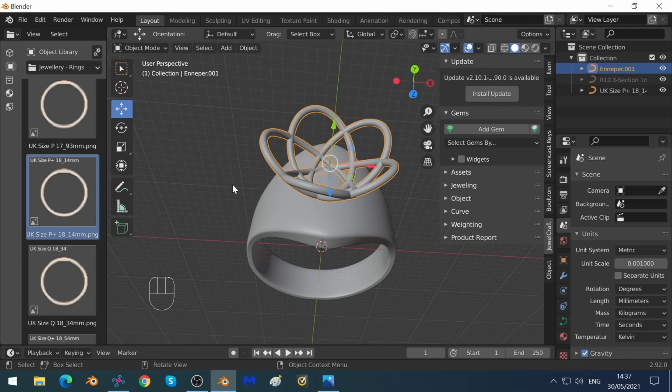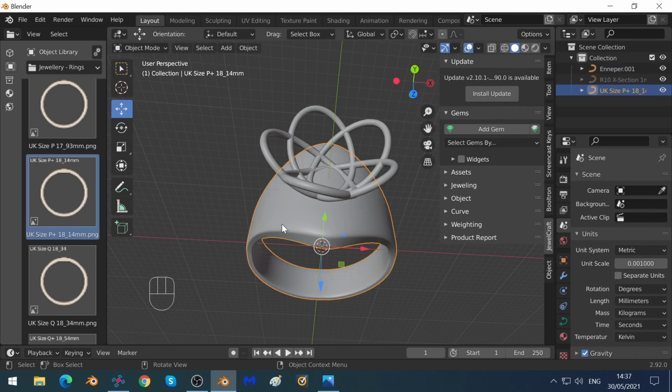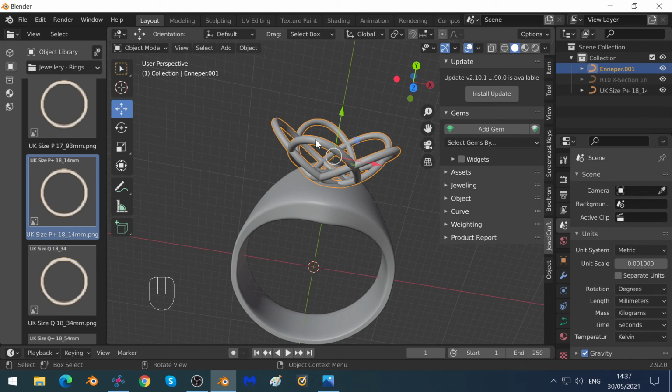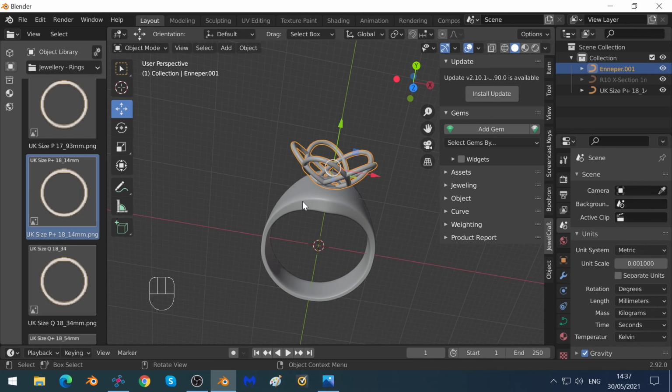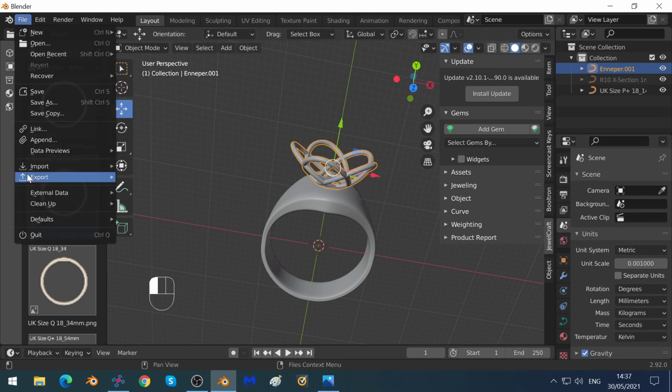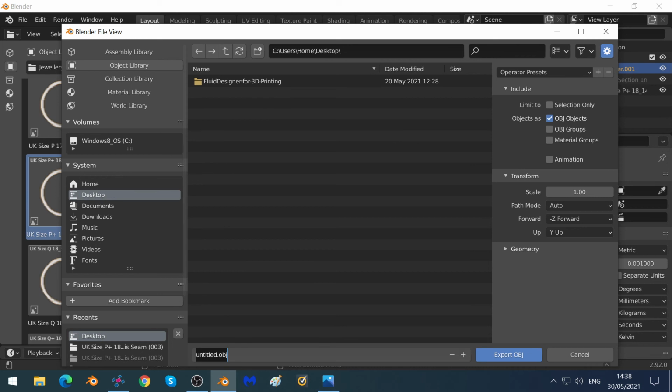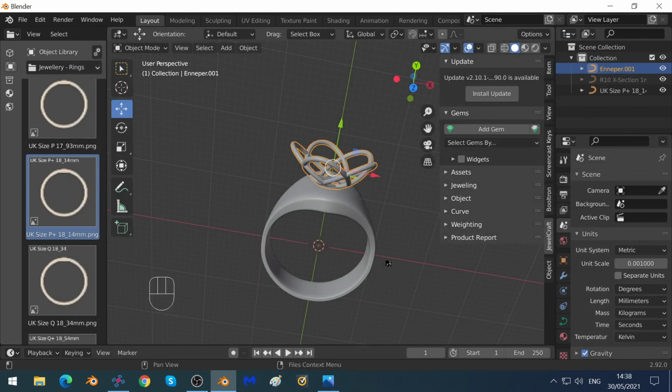Now although these are parametric smart objects, you can't join this object to the ring as such, because the cross section of this object should be 0.8 millimeters. The cross section will go completely wild if you join these two together, so you can't join these objects together. But if you just export it, if we just go to File and export it as an OBJ file, go to the desktop and just call it ring, and return and export the OBJ file.